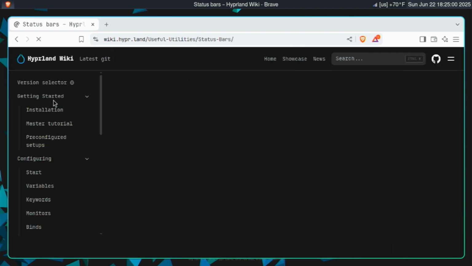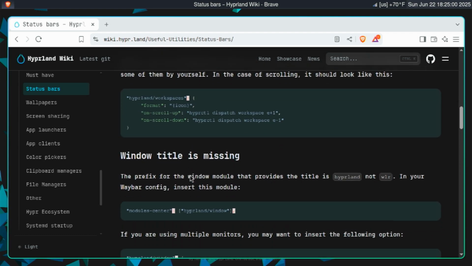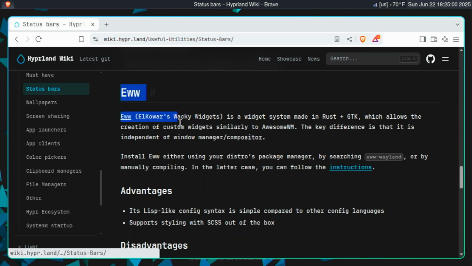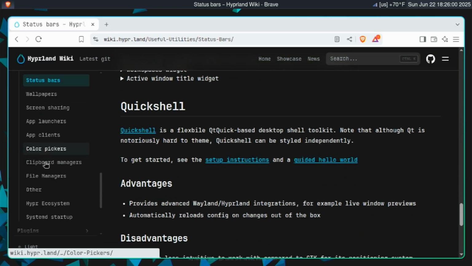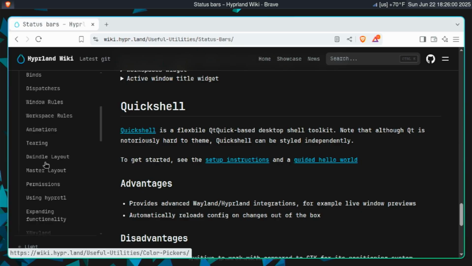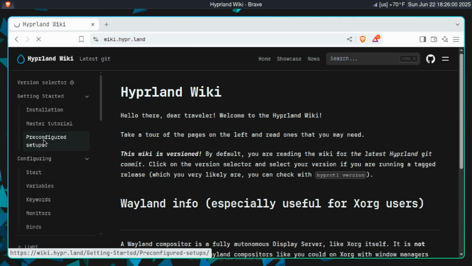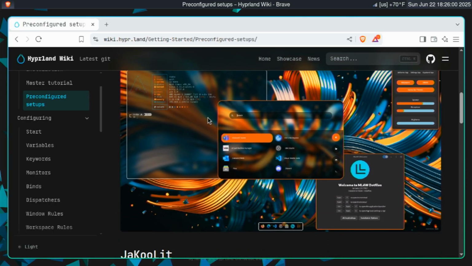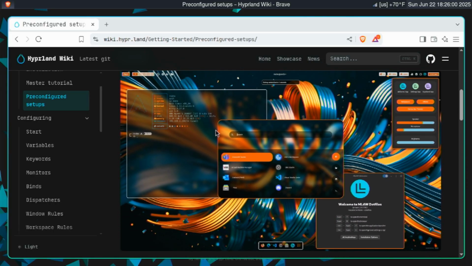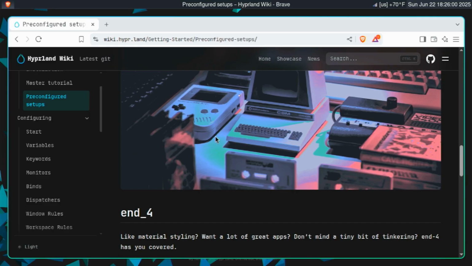It tells you all about the different things that you might want to add to your Hyprland setup. Status bars. As I said, you can use Waybar, and here's information about that. Or the wiki will tell you about other apps, like ElKowar's Wacky Widgets for your taskbar. At any rate, the Hyprland wiki is jam-packed full with good information, and it's what I used to make some of the setup in this video. Down here, you can see pre-configured setups. And if you don't want to do everything by hand, you'll find different Hyprland themes that have already been completely rocked out.